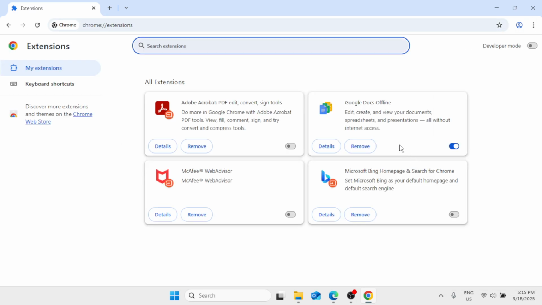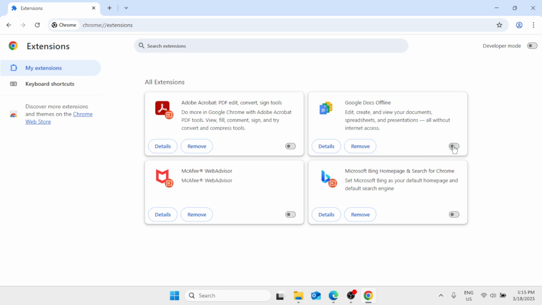So here you need to simply disable all the extensions that are unnecessary or which you are not using, or you can completely remove these extensions by clicking on this remove button.